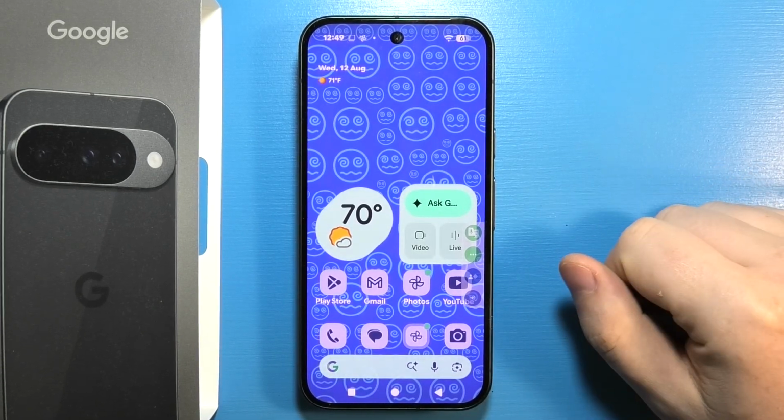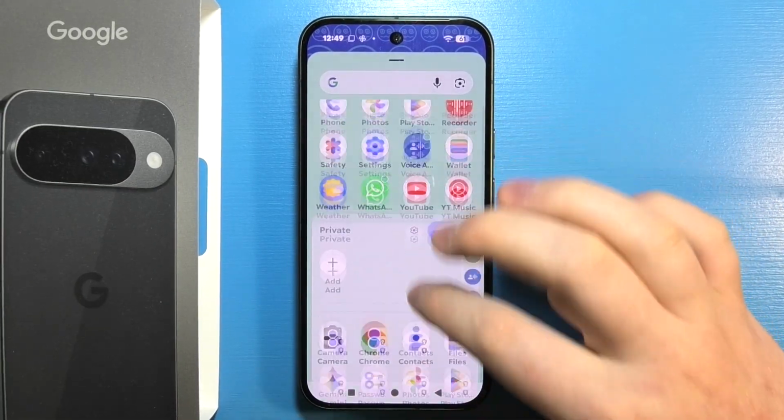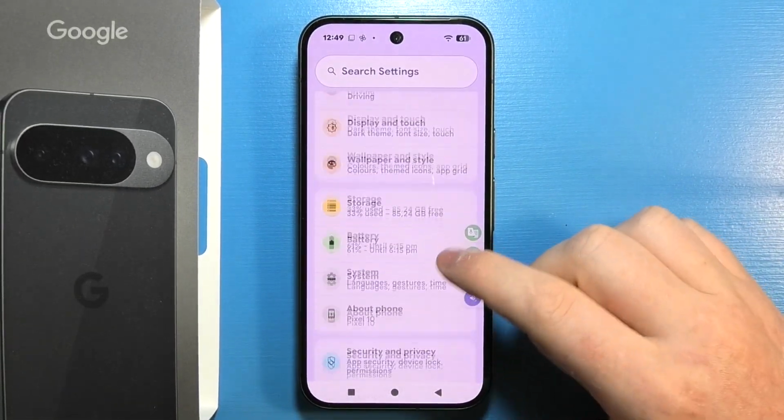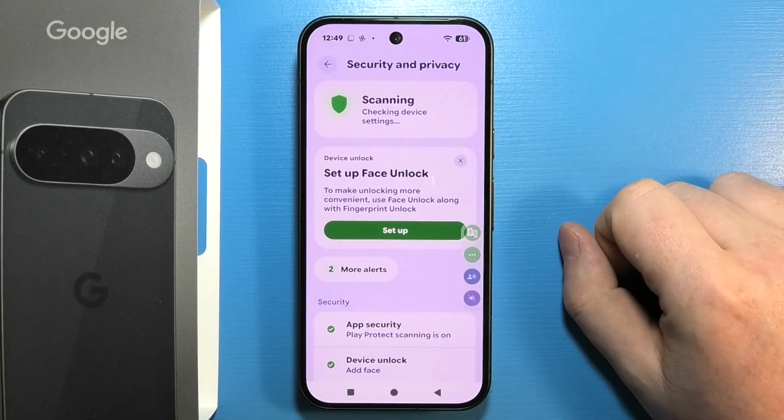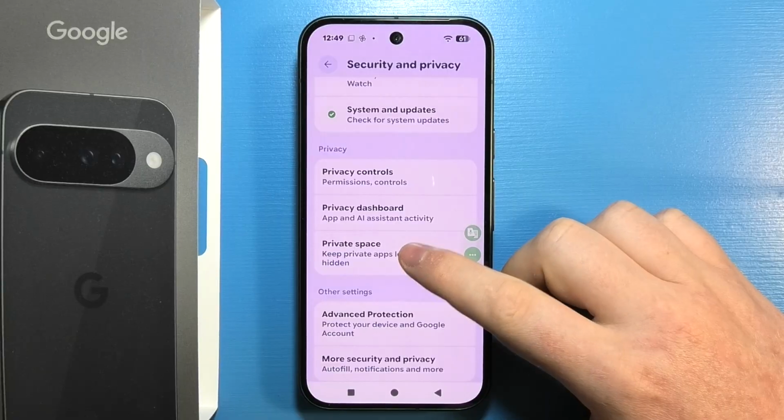To clone WhatsApp on a Google Pixel, first of all, you will need to open Settings on your device. Next step is to scroll down until we find the Security and privacy settings, and then we can scroll down again and enter the Private Space.